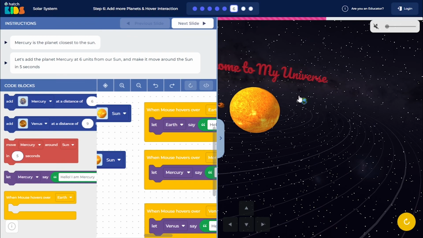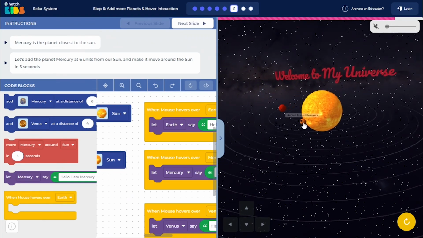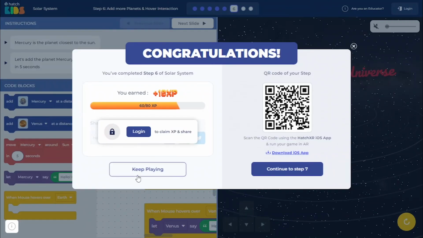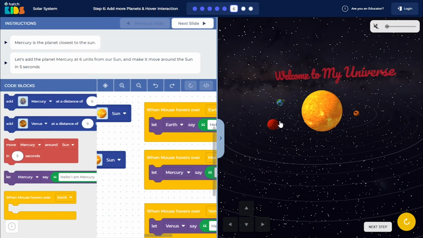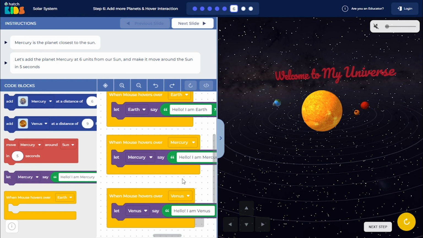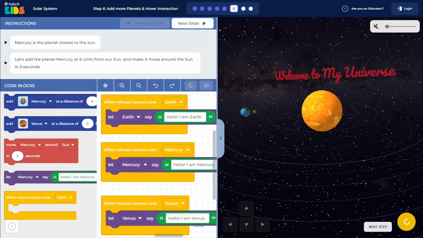Okay. And now when you run your game, you will see that when you move your mouse over these planets, the speech bubbles appear on top of them. See, I'm going to click on keep playing and you can see that as I move my mouse over the planets, I'm seeing the speech bubbles appear with the text that you have written. So we have added this mouse interaction in our solar system as well now. Okay, let's move to the next steps.